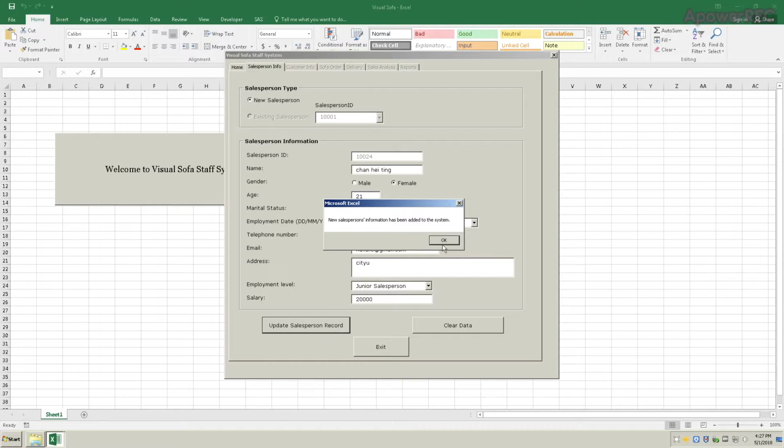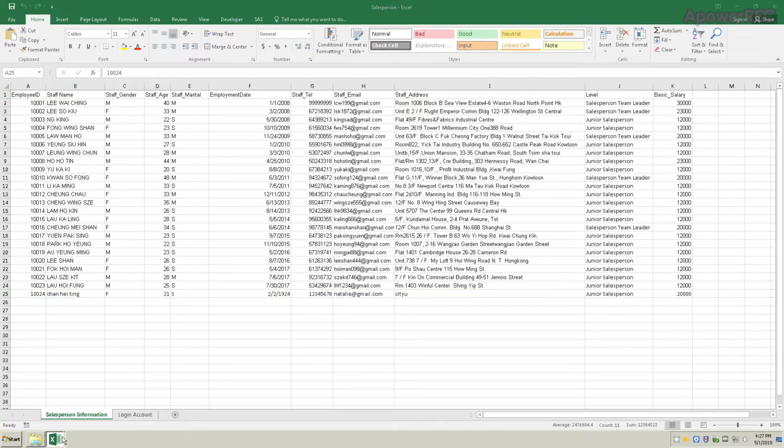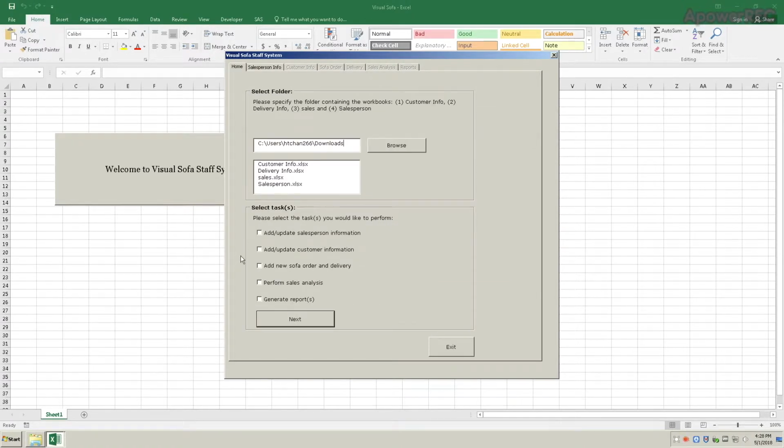Now, if the user clicks the Update button, a message box will appear. We can see from the Salesperson worksheet that a new record is indeed being created. Now the user can go back to the previous homepage and select another task like updating customer information.